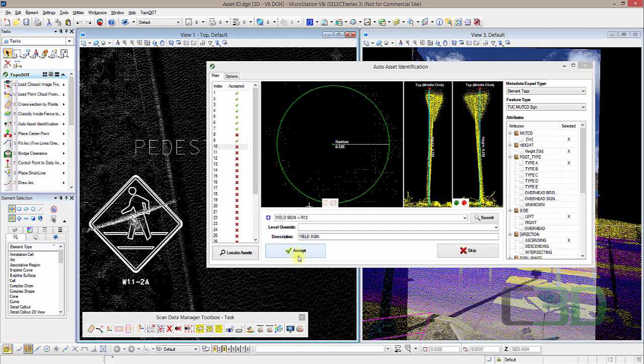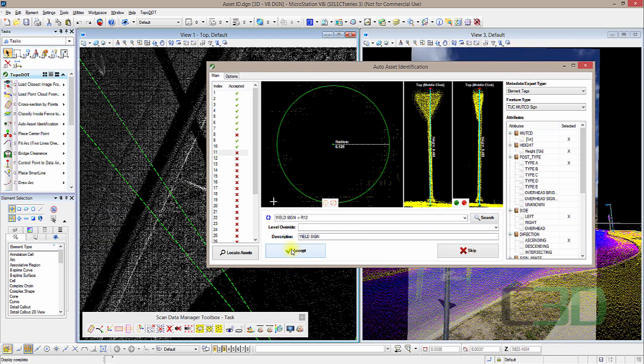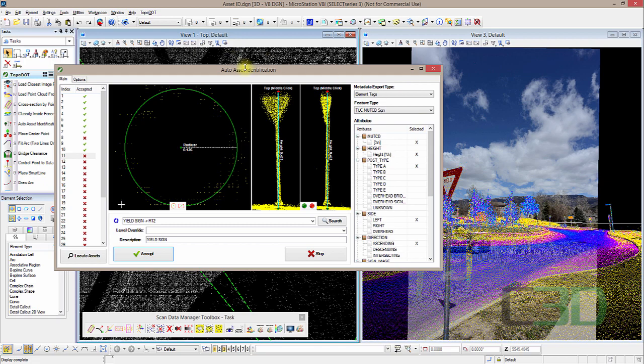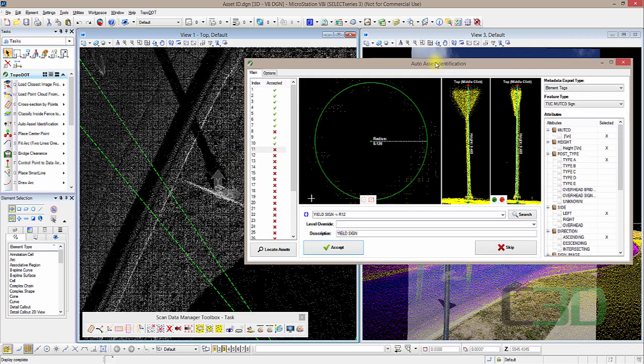And before we move on, I'll go ahead and accept a few of these so you can see how this tool runs. So we'll go ahead and click accept. It's going to go to the next object that it found. It's going to sync our images. It's going to sync our top view.